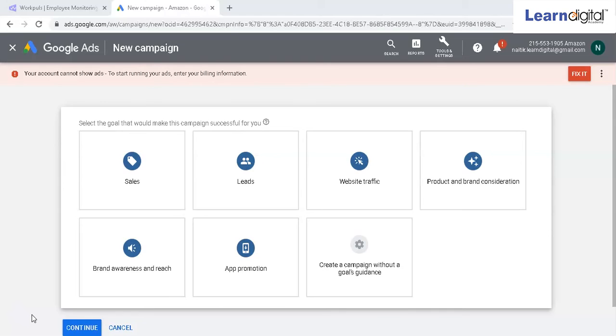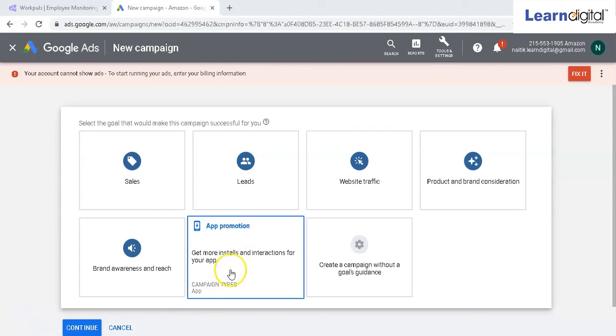So basically, if you're looking for new installs, a large number of installs, or if you're looking for in-app actions, then you can choose the app promotion objective. And under this app promotion objective, we have only one campaign type, which is the app campaign type. So loud and clear, this thing is very clear. App promotion is used for apps where you need more app installs or in-app actions.